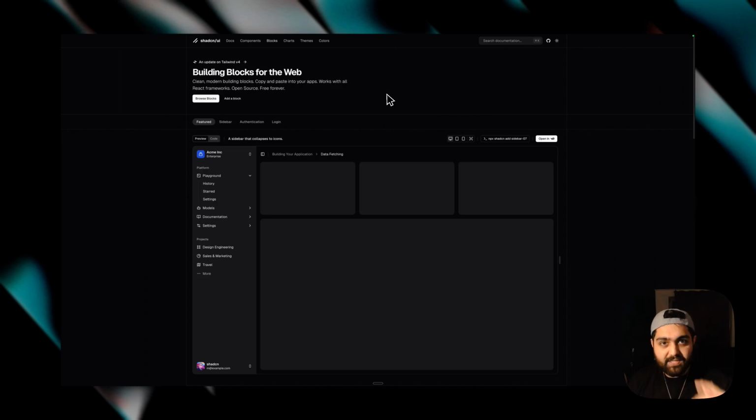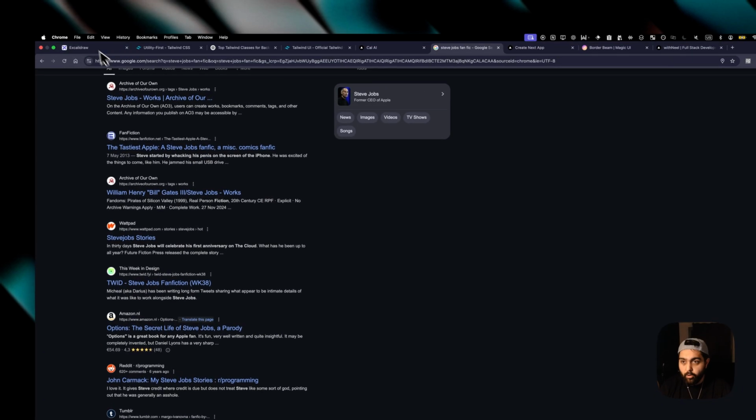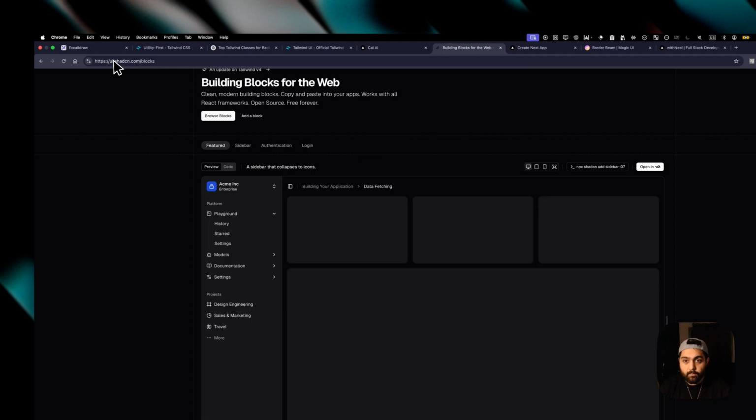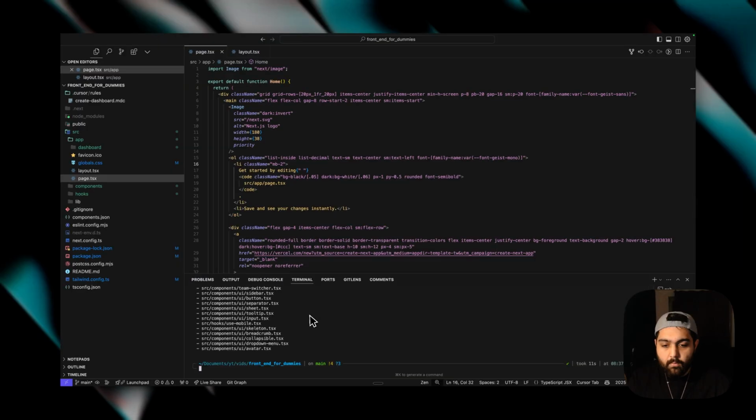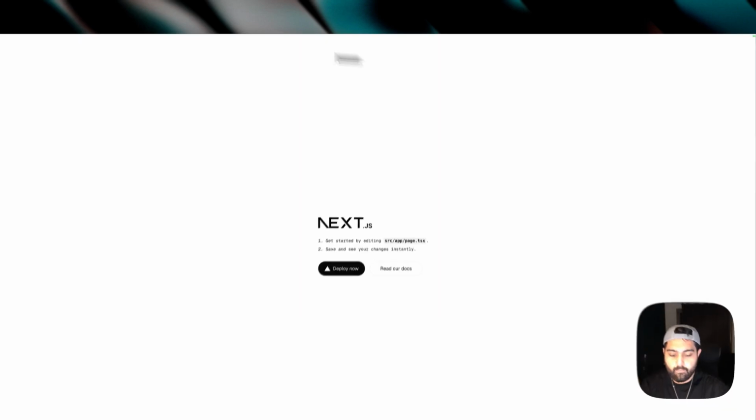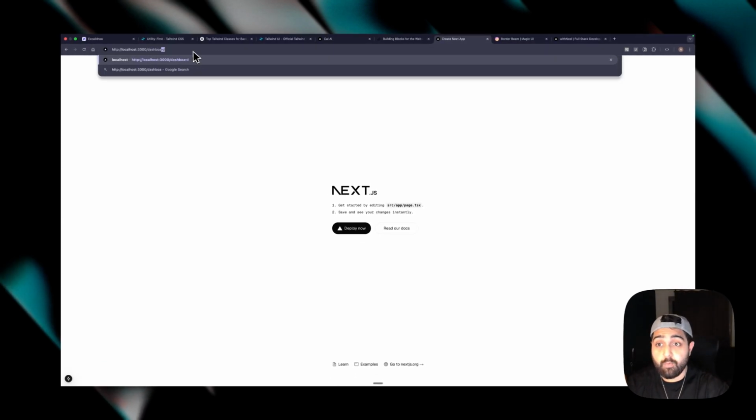Let me show you how fast I can create a dashboard. I go to this website, I click this button, I run this in my terminal, I go to my empty React app, I go to /dashboard, and boom, I have a dashboard.